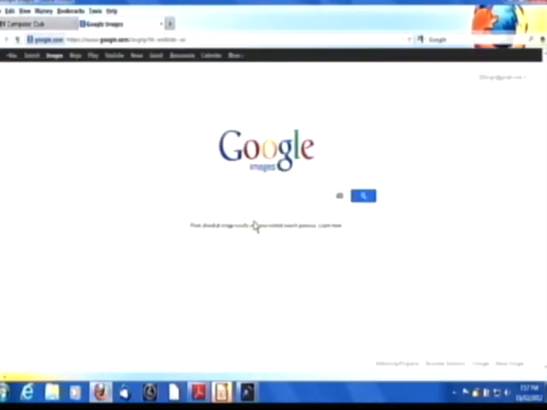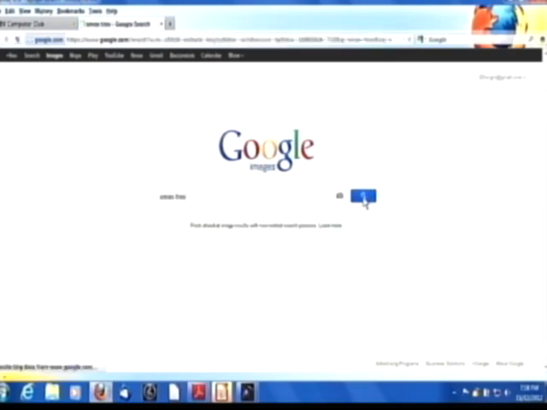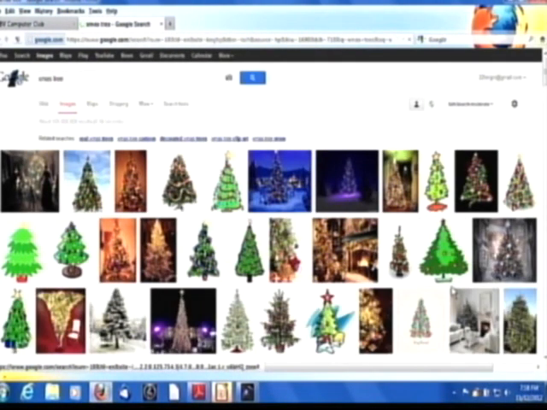And it looks just like the Google search bar almost, but now if I type in Xmas, because I'm lazy, tree, now, instead of going to web pages, it goes off into the world and it finds web pages that have images that are related to the word Xmas tree.